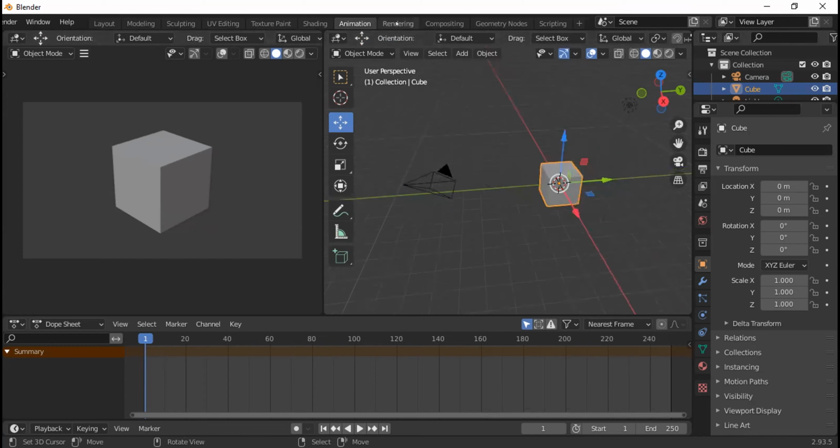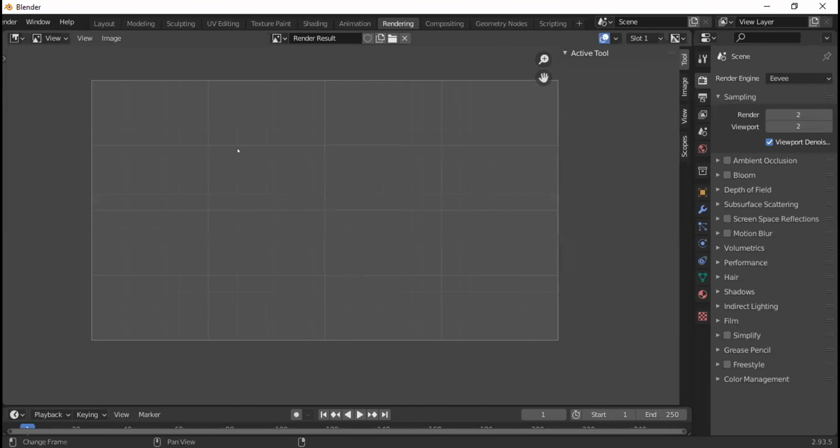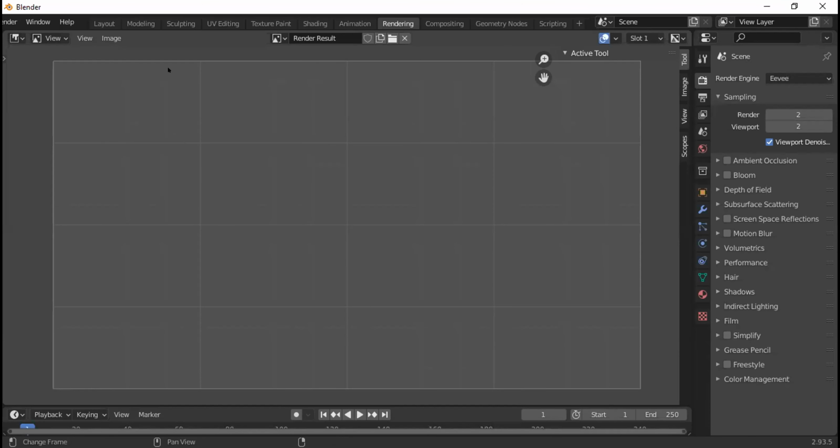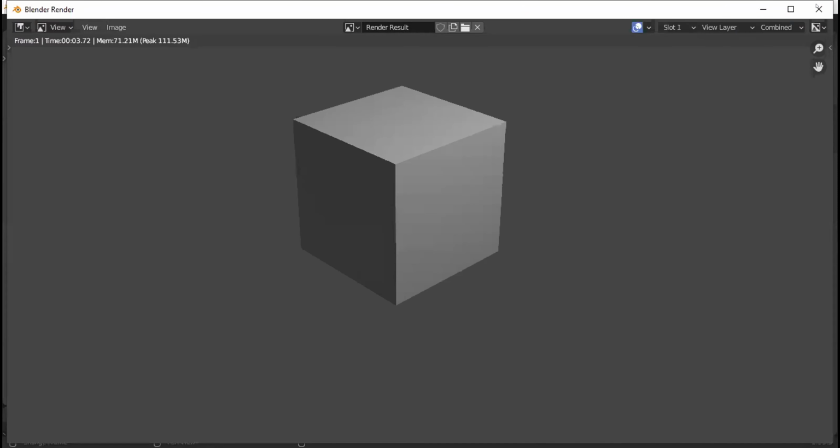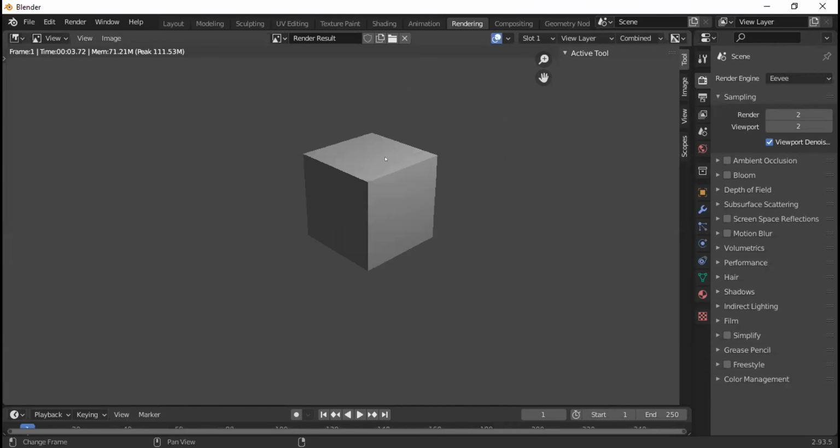Then we have the Rendering. Here is where you see, after you render an image, it comes here. For example, let's render an image just a bit. And after you render, this is how the camera is seeing. So it has captured an image, it has shot. Like if it were in real life, we could say it has taken a shot.